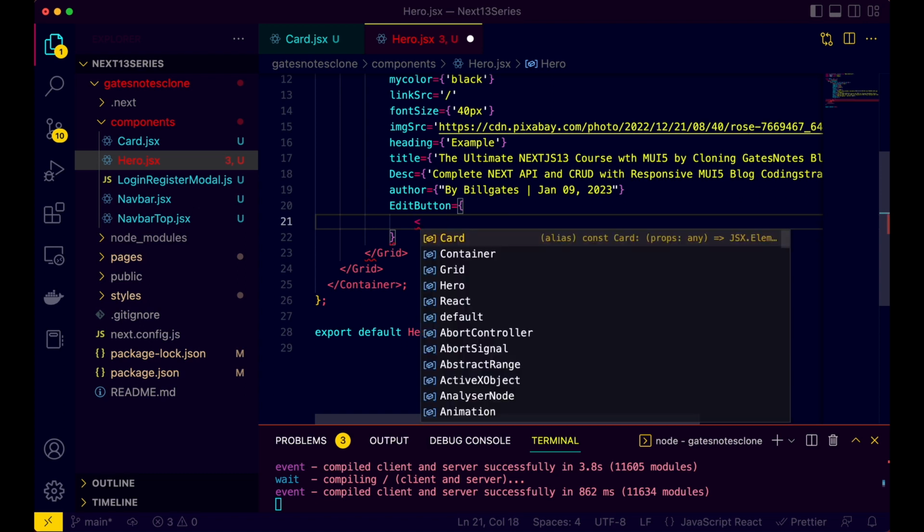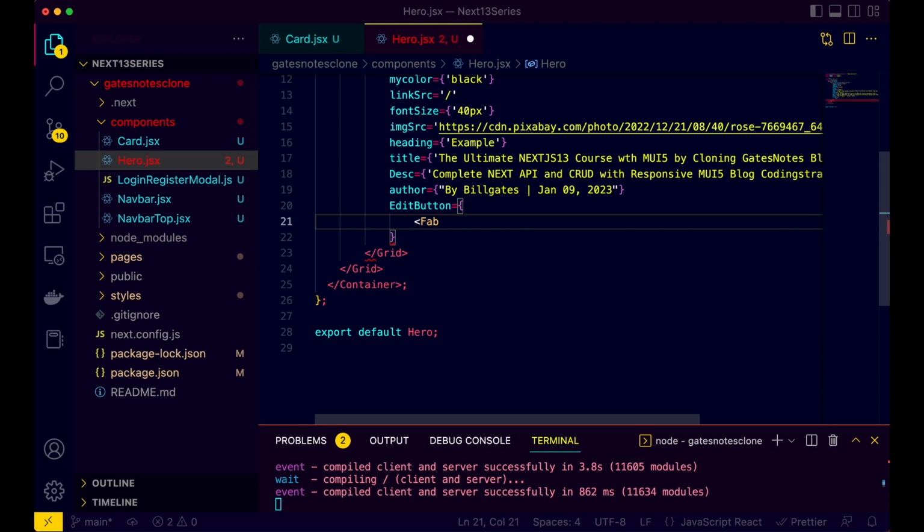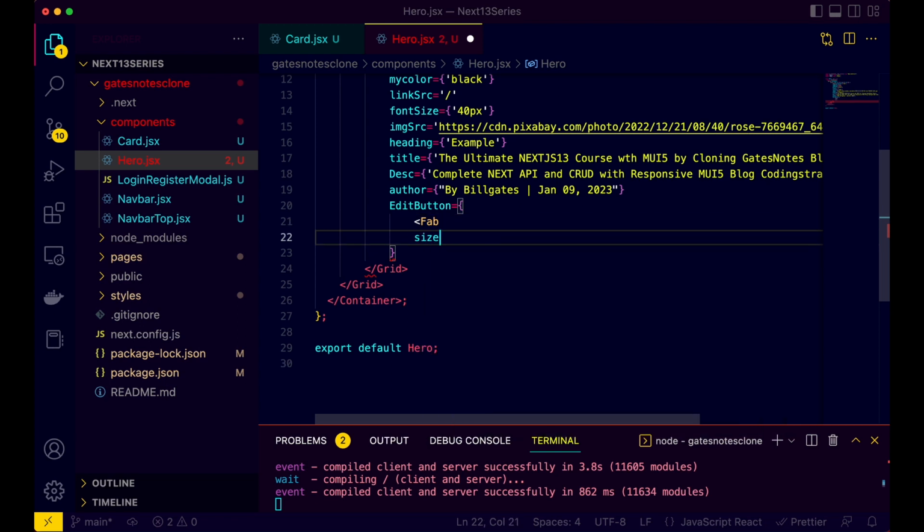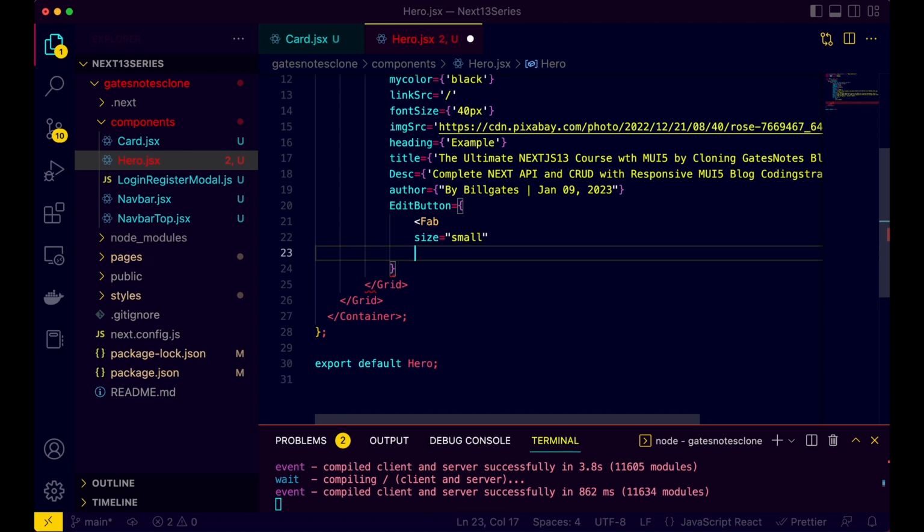So for the edit button, I'll be using Fab from Material UI. Now, if you are not familiar with Material UI 5, go ahead and watch my beginner's course. In that course, I have already explained everything. So for now, I want to speed up everything. That's why I'm not explaining everything in depth. So here I'll say size, and the size of this, it's just some props from Material UI. And I'll say it's small, and then the variant we defined here, I'll say it's extended, just like that.